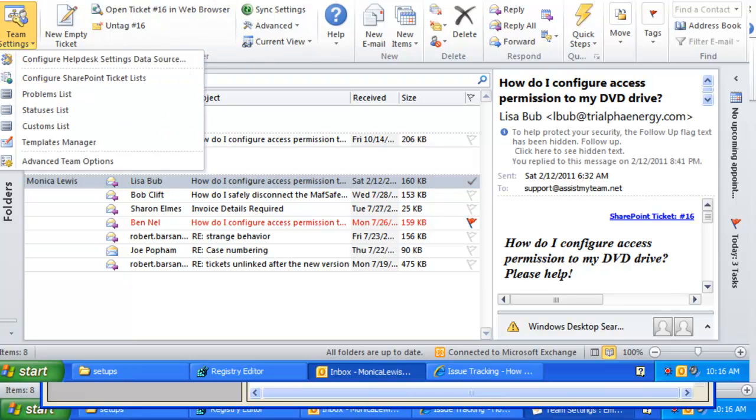Every setting that you have performed here will take effect for the whole Helpdesk team. So, this is a great way for the Helpdesk administrator to control how technicians work with emails in Outlook and streamline the ticket generation behavior.